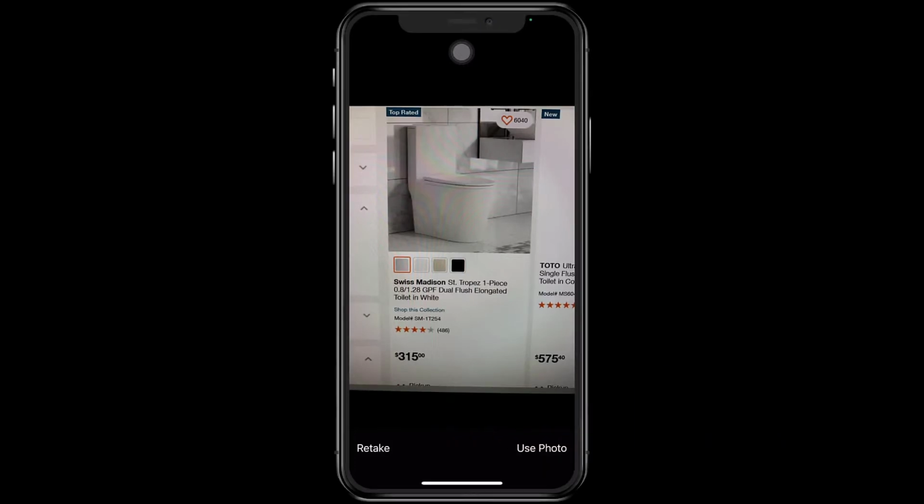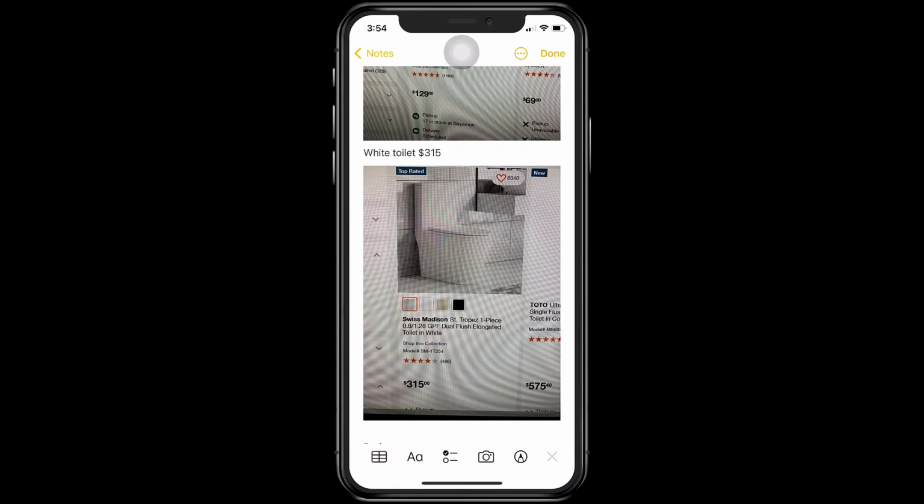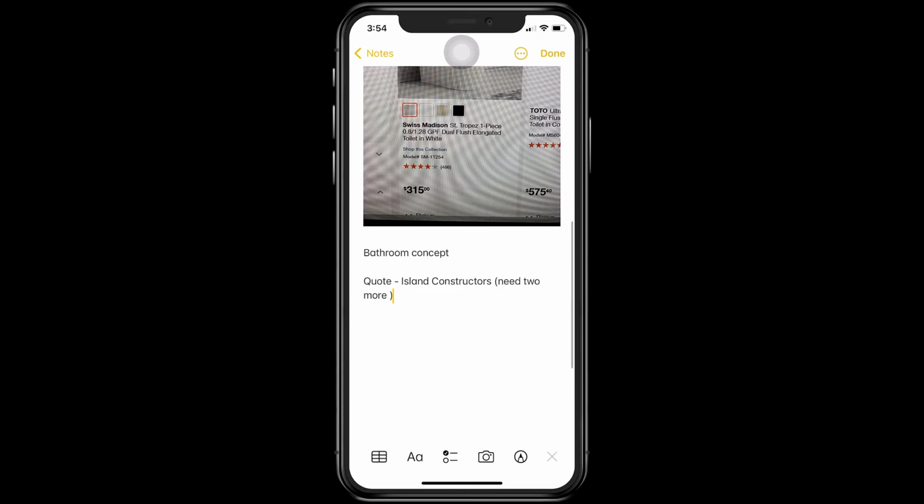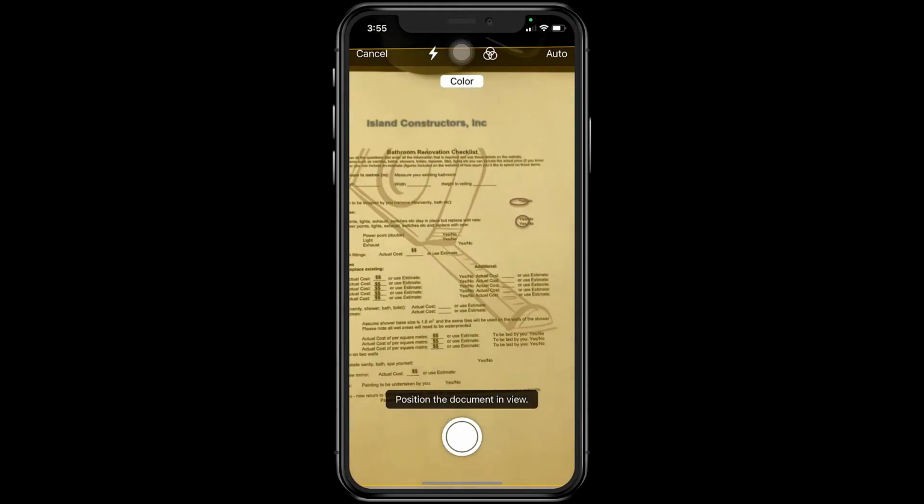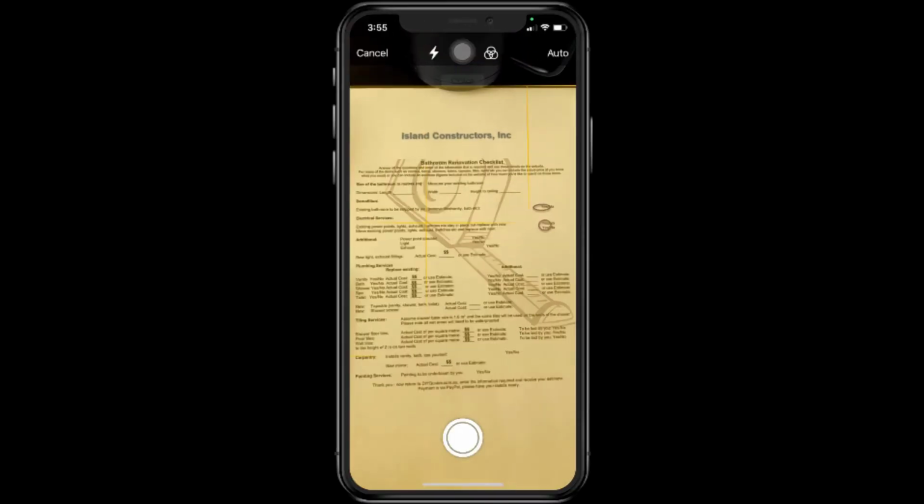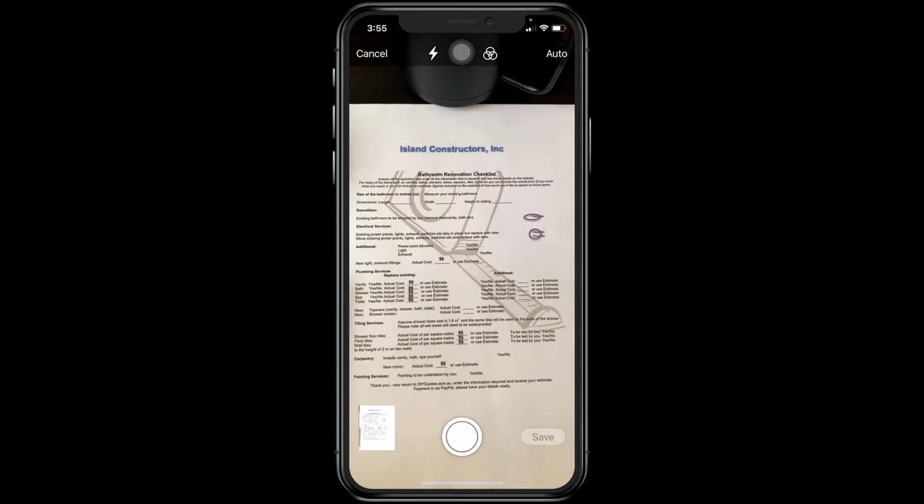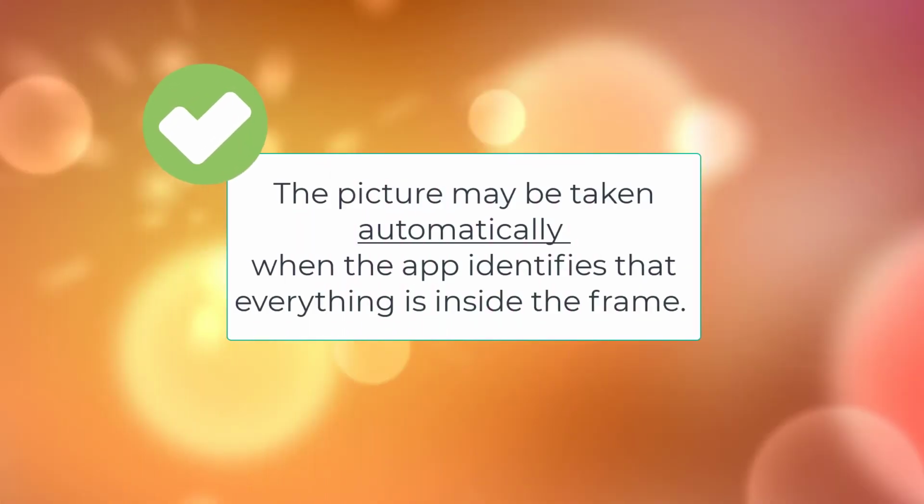Adding document is also very easy. Tap where you want to insert the document, then tap the camera icon and choose the third option, Scan Documents. Position the document into the camera view. You'll see that a yellow rectangle appears on top of the document. Position the document so what you need scanned is inside that yellow area. Then you can click the shutter button.